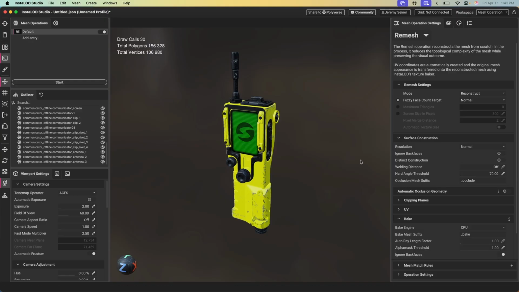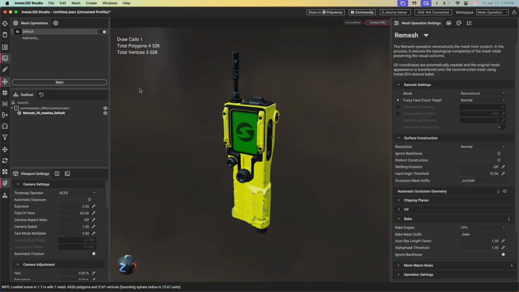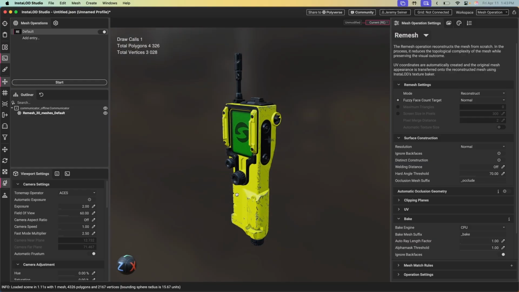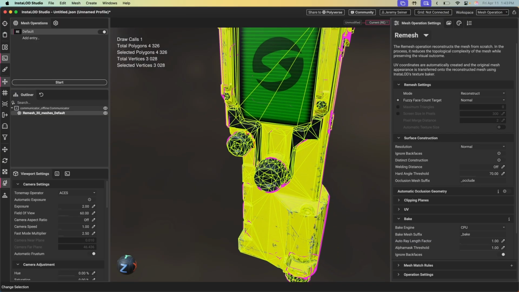So let's go ahead, and I'm not going to change any of the settings here. I'm just going to hit start. We're using the same settings that we had set up for that initial troll mesh. And again, InstaLOD is going to reprocess this geometry, create a brand new version of this communicator from scratch, unwrap the UVs and bake mesh maps. And take a look at this gorgeous result from the Remesher. Absolutely stunning. It's now one model. See, it's connected all these pieces here.